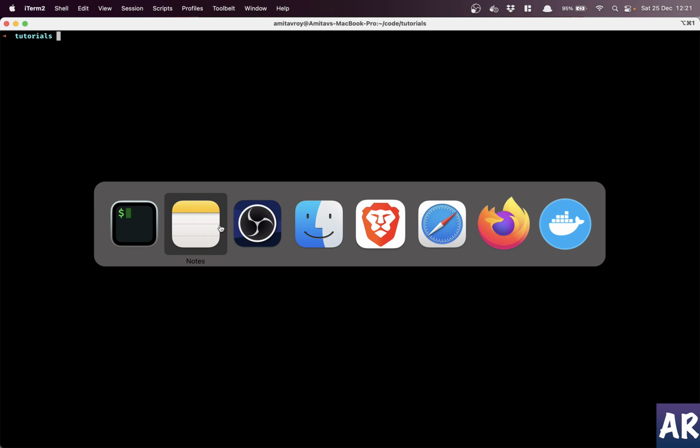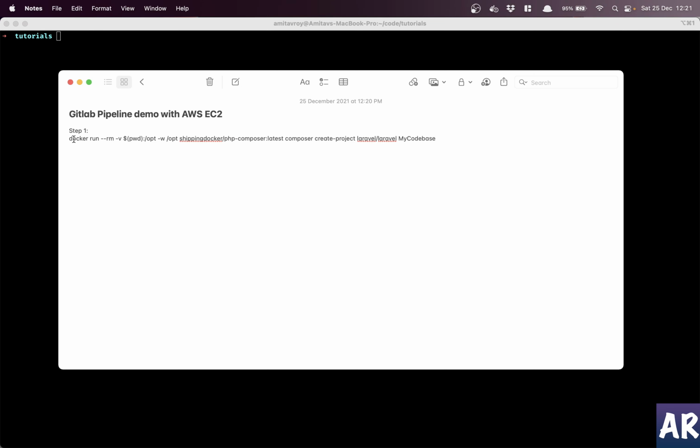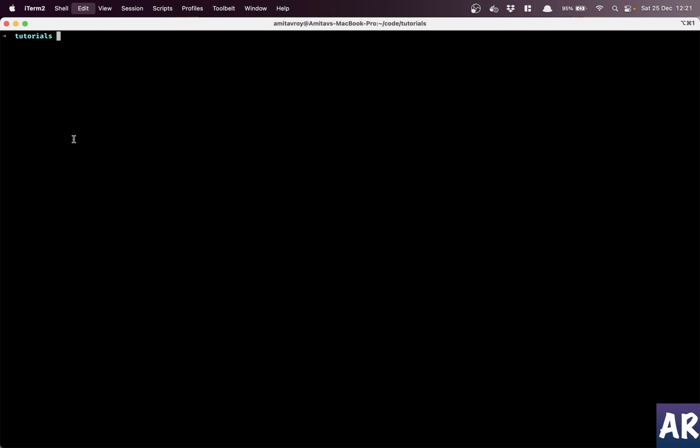Now, this is not a mandatory thing. If you don't want to use Docker, you can execute simple commands like composer create-project laravel/laravel and the project name. Something like that will work for you. Or if you have the Laravel binary installed, I think you can do laravel new and then the name. But we don't have any of that, and hence I will come over here and execute this command.